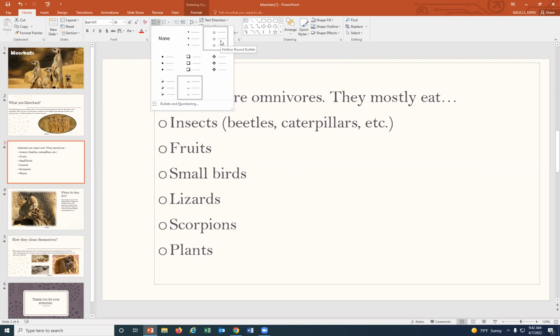Anyway, let me go back. So we have the round bullets, which can also be used as a little box to check stuff off, right? So use your imagination for this type of stuff. Anyhow, how do we make further adjustments to these bullets?